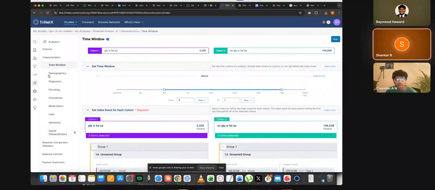This is your baseline. All of those characteristics, no, your baseline. So baseline will be all before. This is your index day.